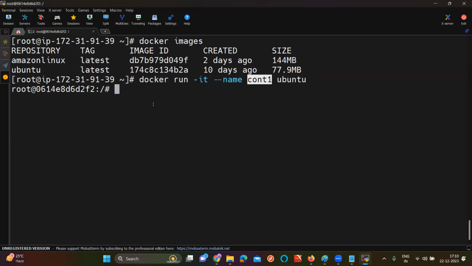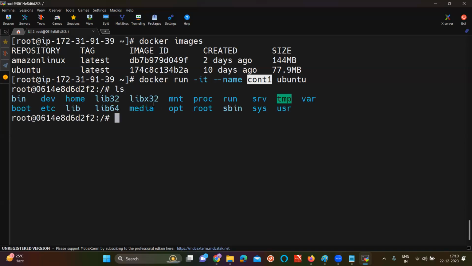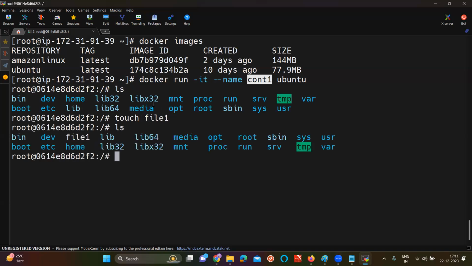Inside this container, you can work like a server. Whatever things you worked on in your EC2, the same things will work here. For example, what is the command to list the files? Are you seeing the list? What is the command to create a file? Touch file one. Are you seeing file one here? What is the command to open the file? Cat. Seeing it or not, sir? If I want to install the git package, what is the command?